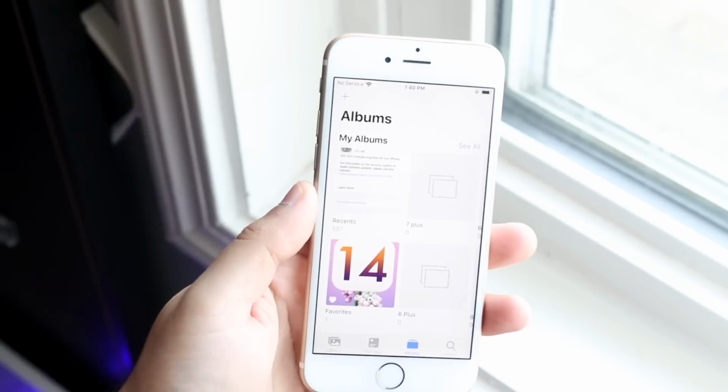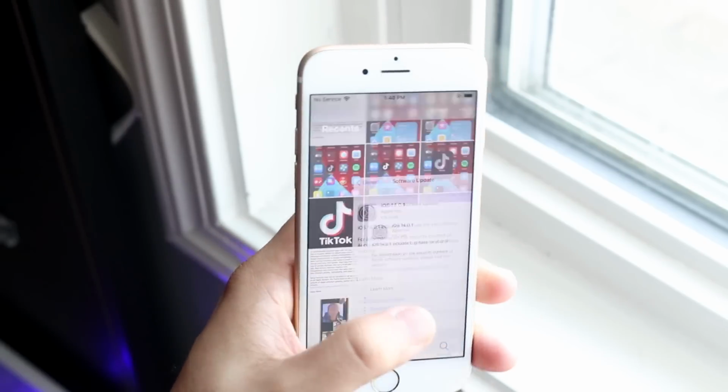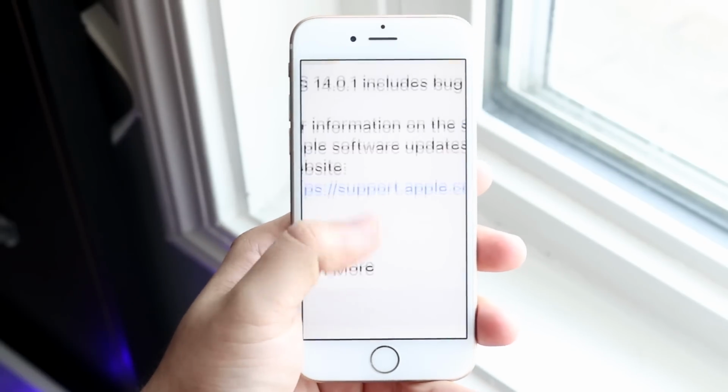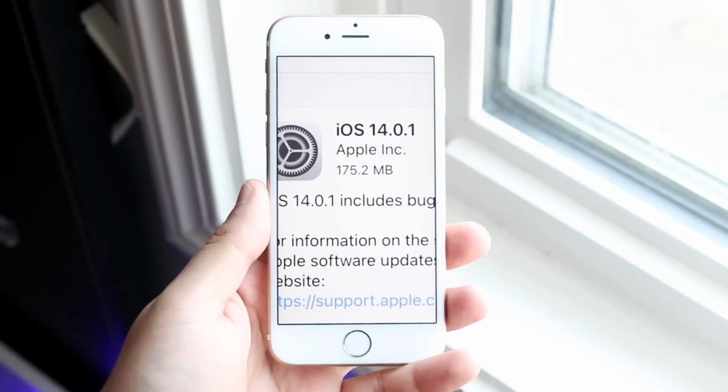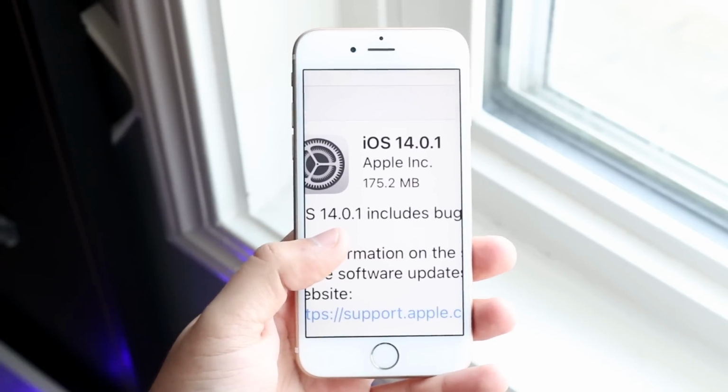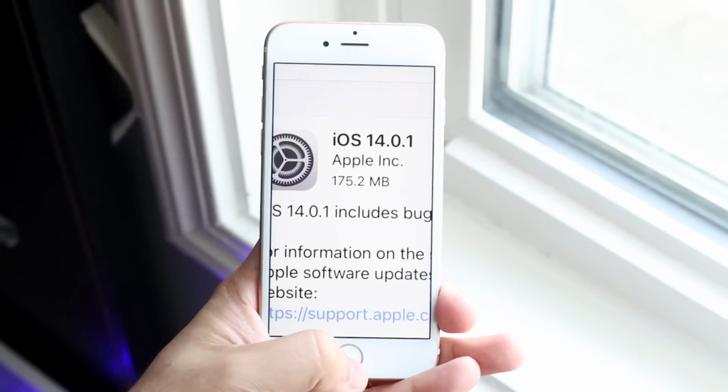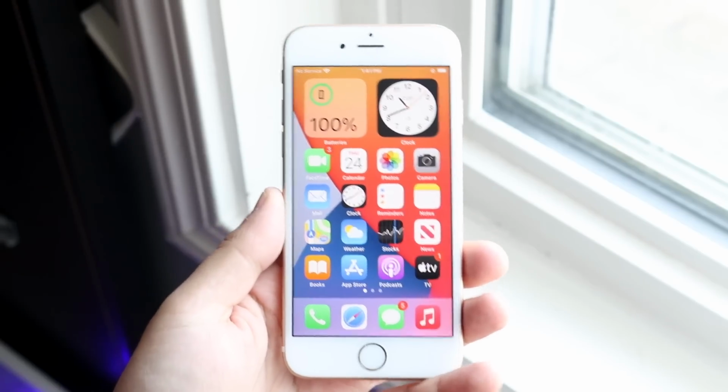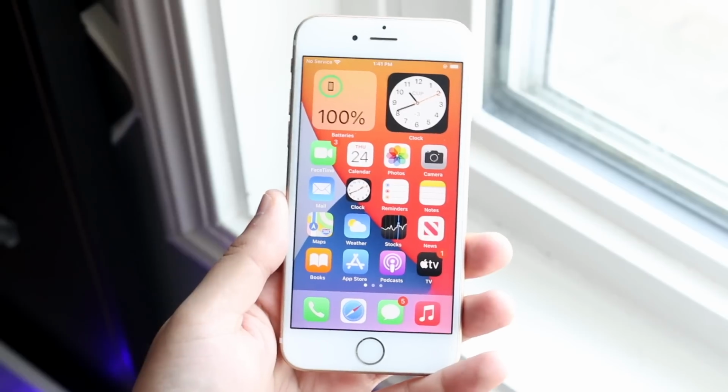Now it actually wasn't that crazy big of an update. It was only 100 something megabytes, which is expected from this small of a release. It wasn't like iOS 14.1 or anything. It was only 175.2 megabytes. So it's not a crazy huge update, especially on a 6s, and it's pretty much been like that across the board on all my other devices.